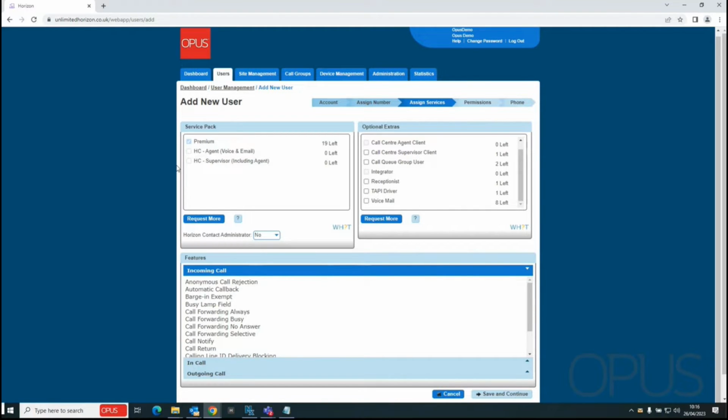Another option within this service pack section is the Horizon Contact Administrator. So if I wanted this user not necessarily to be a call taker or an interaction handler from the contact center, but I just want them to be able to administer the contact center, I wouldn't select one of these options. I would just give them admin access if needed to.